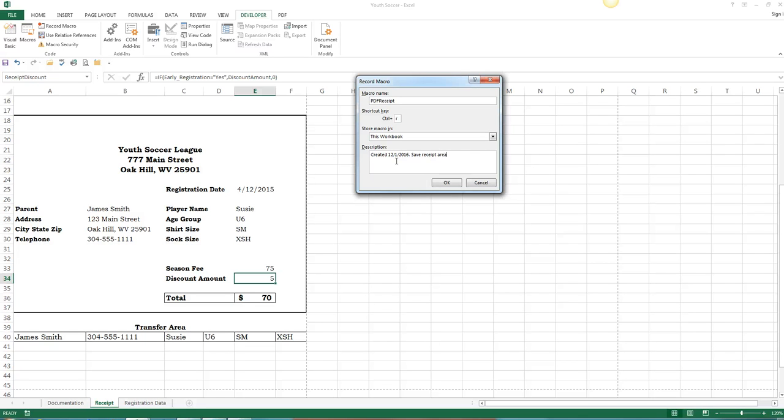Save receipt area. Oops. A18, F37, PDF file. All right, real quick check. When you have that all spelled correctly and put in there like the book wants you to, you go ahead and you click on OK.